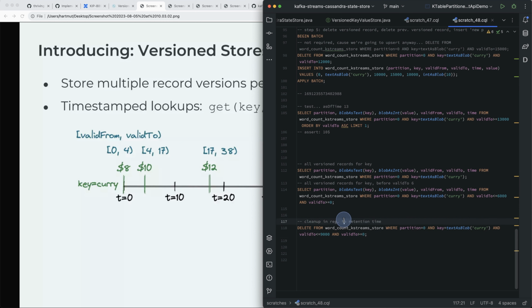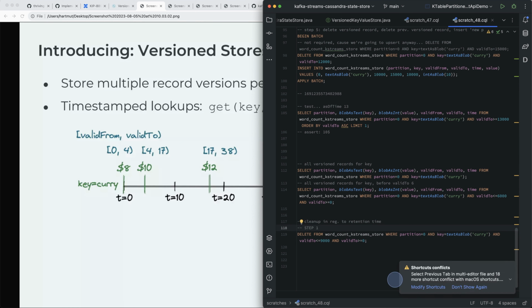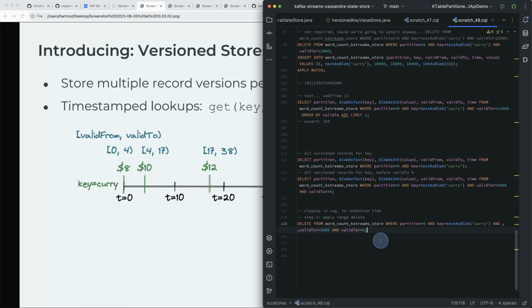So I think for the cleanup, this is a single step. It's a single range delete, also without filtering, so it should still be efficient. It's clean. It's all safe, and we only need to calculate the correct valid 2.